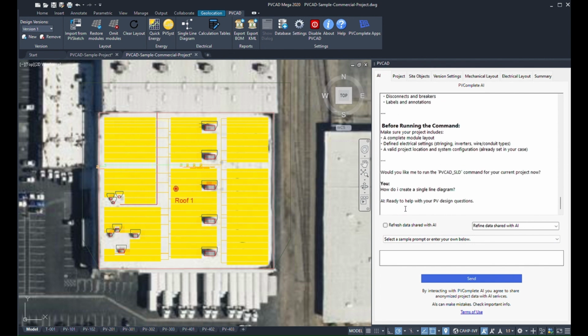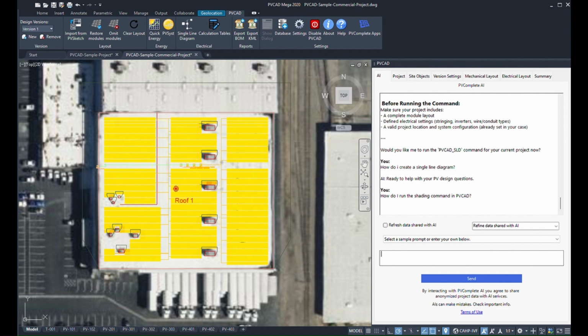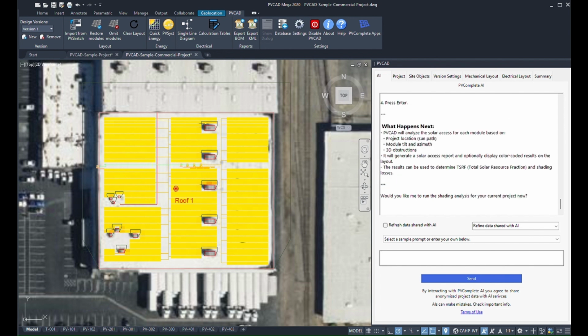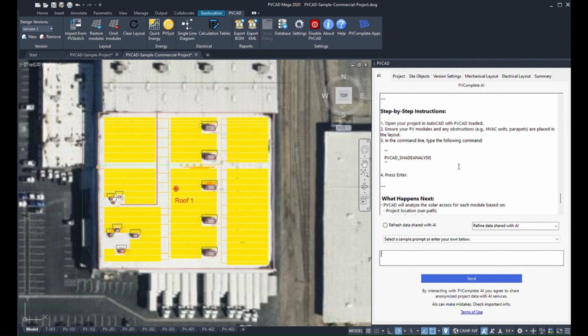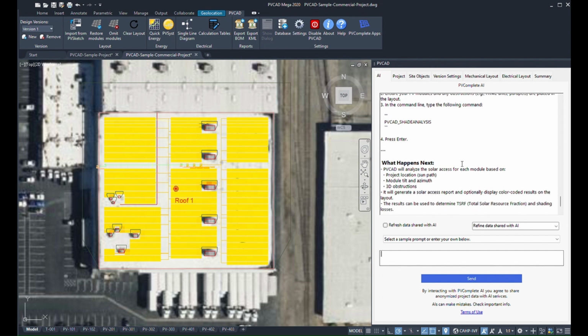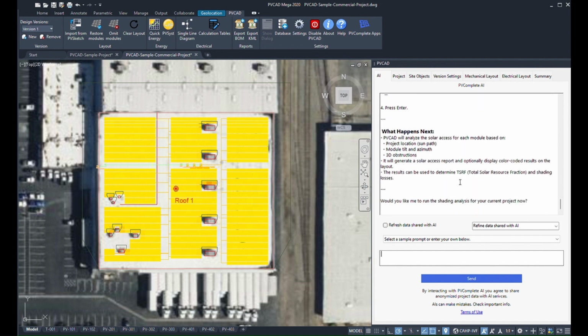But I'm just going to add a simple question to our AI here, which is, how do I run the shading command in PVCAD? And what you can see here is that we have step-by-step instructions, and it gives you the command to run that shade analysis and what that shade analysis command does. So again, a really easy way of learning PVCAD is just through our AI tool that we just came out with, and we're really excited for you to use.